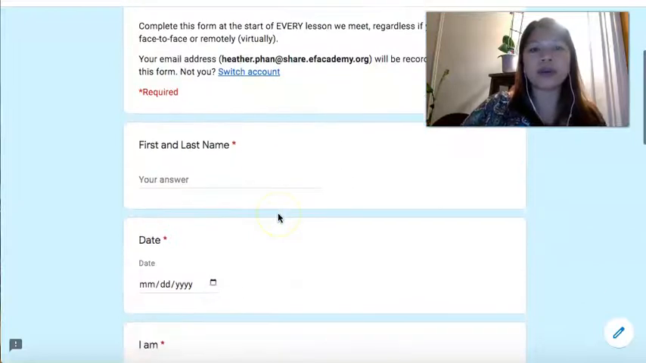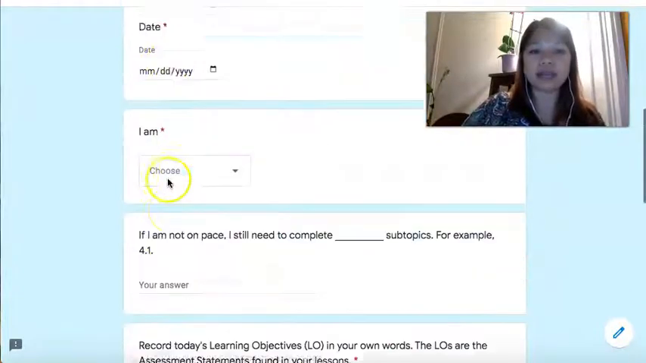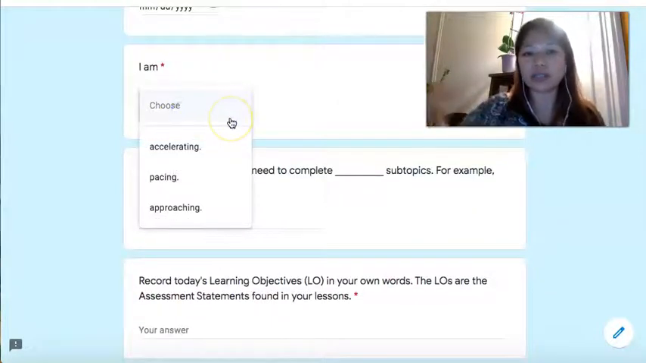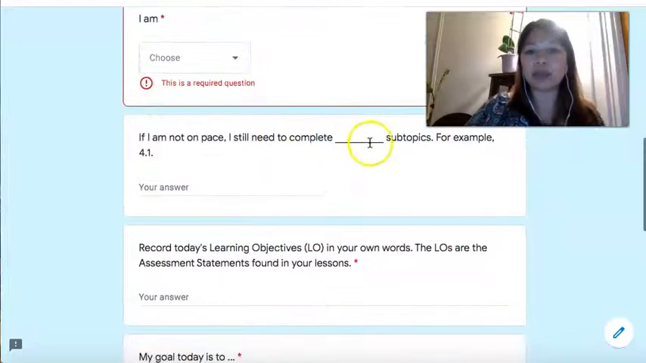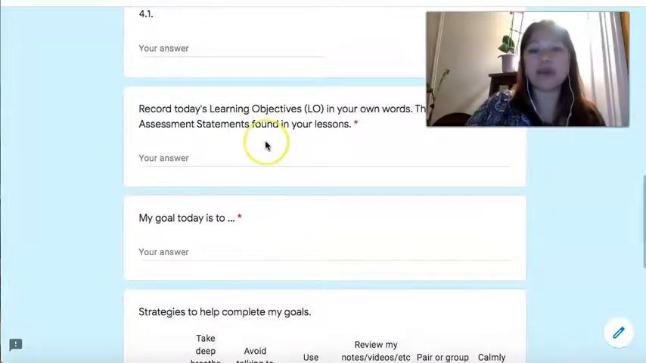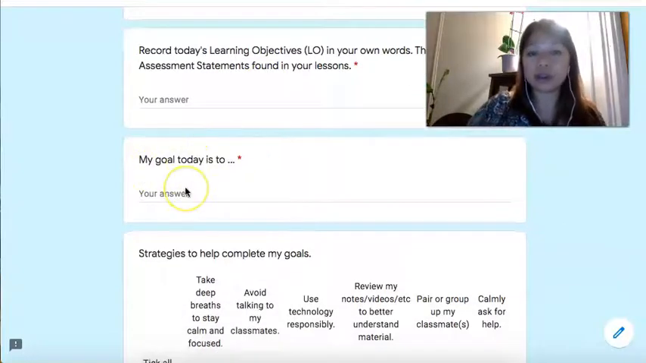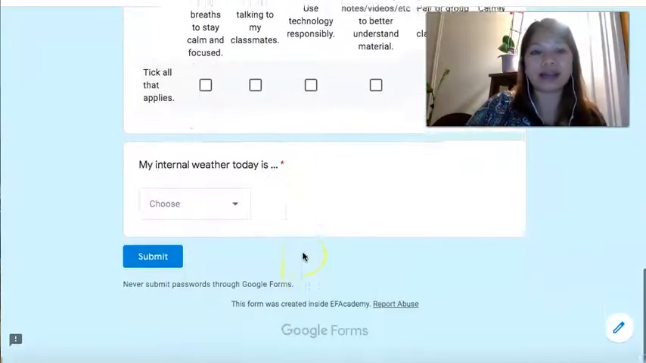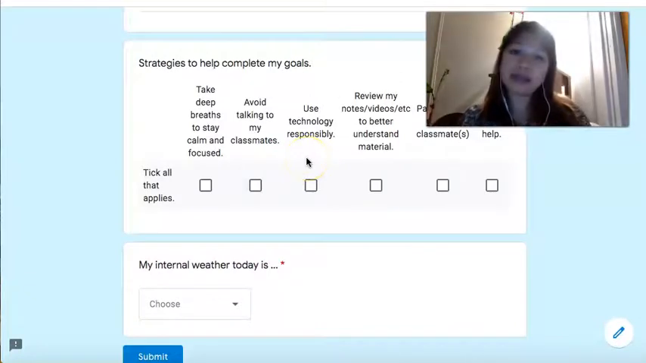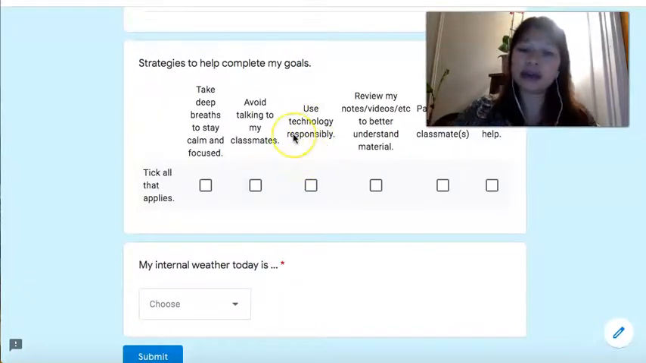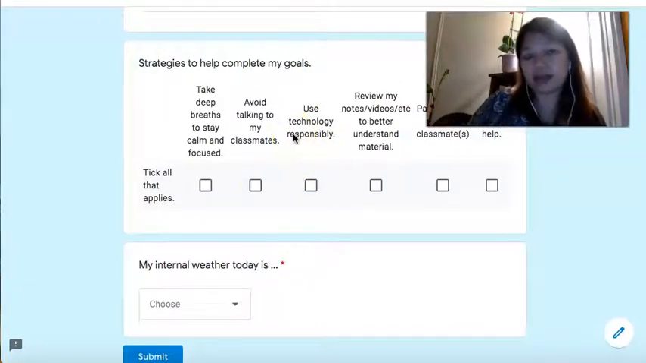Whenever you go into our class, every lesson, whether you're here or at home, you're going to fill this out. Your name, your date, I am. So where are you in terms of pacing? If you are behind, what subtopics are you behind in? What are the learning objectives in your own words? So I know you know what you're learning. What's your goal going to be today and how are you going to get there? Maybe you're going to get there because you're going to be better with your technology today. Use it more responsibly. What is your internal weather?